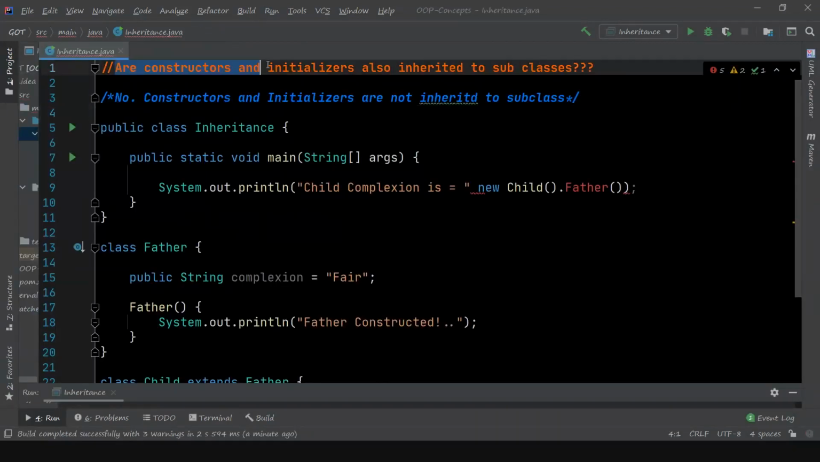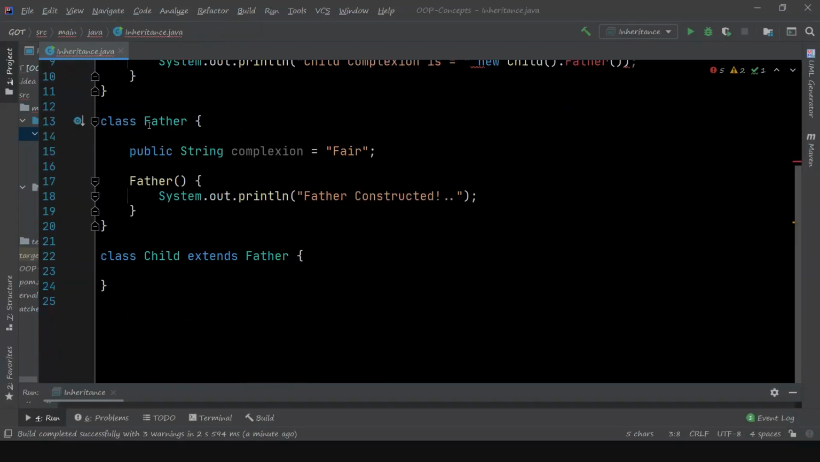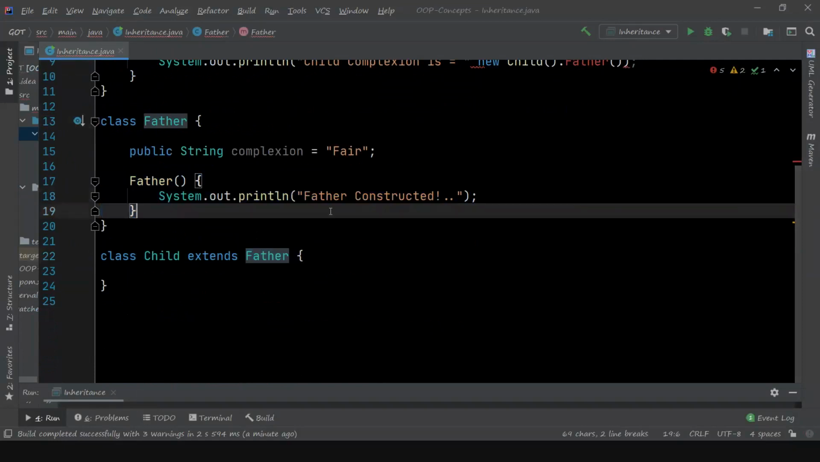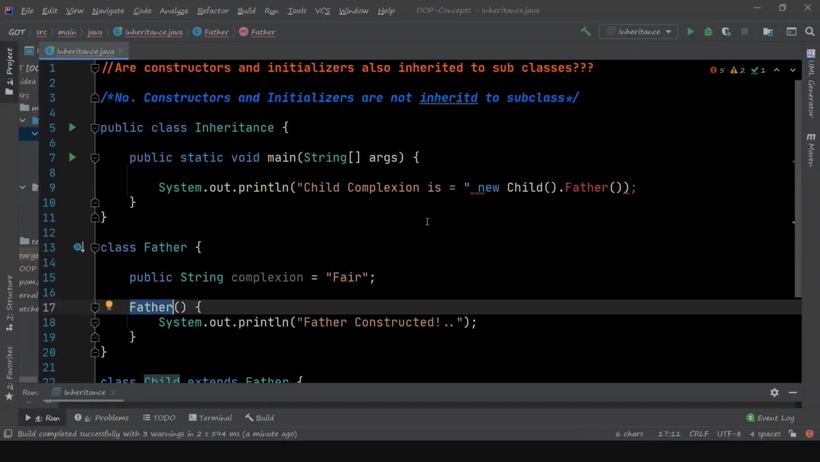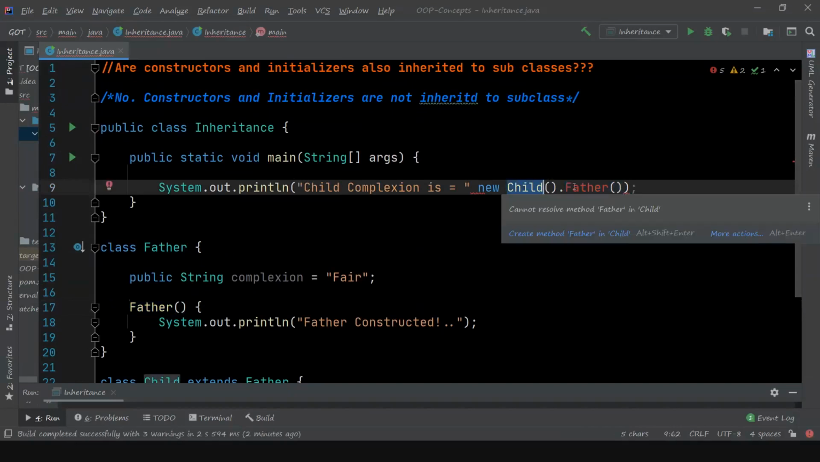The next question is, are constructors and initializers also inherited by the subclass? Actually, no. Constructors and initializers are not inherited by subclasses. Let's consider an example: the same father and child, where child extends father. Father has a constructor that prints father constructed. Now just think, if child inherited this constructor, then when I create a child object, I should be able to call the father constructor directly from the child. But it throws an error because this does not exist.